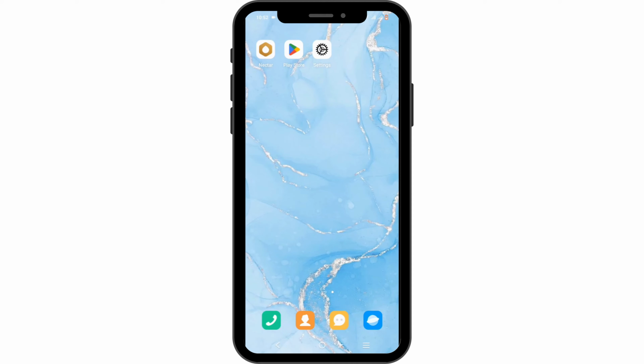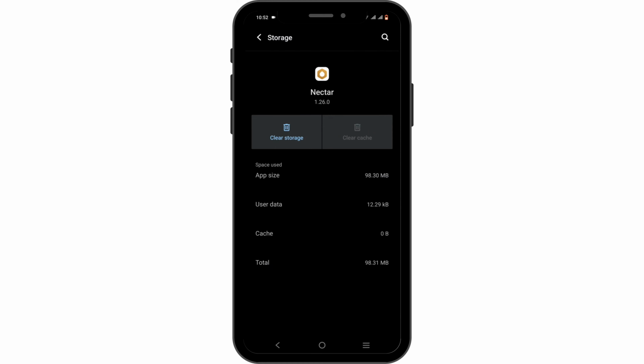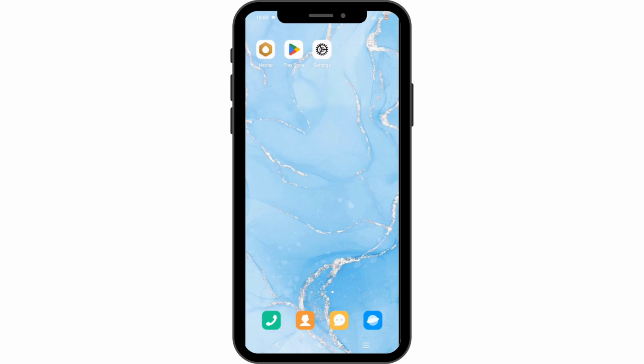If you are facing such an issue, first and foremost, you need to press and hold onto your Nectar application. Head over to App Info and start off by force stopping your application. Head over to Storage and Cache and tap on Clear Cache. This will fix any of the bugs or glitch issues that might be causing the problem.